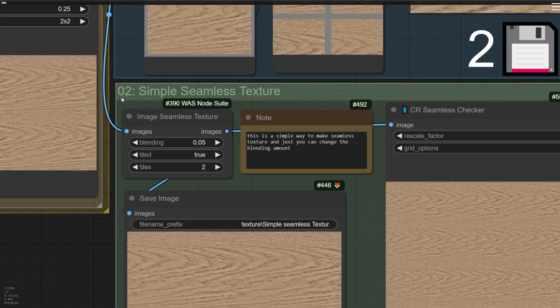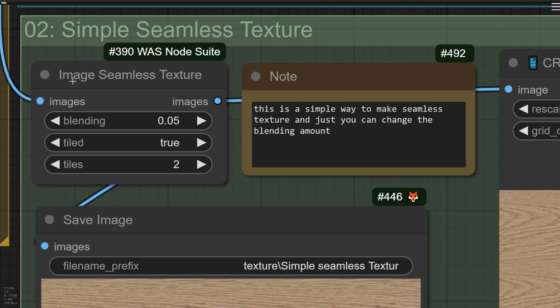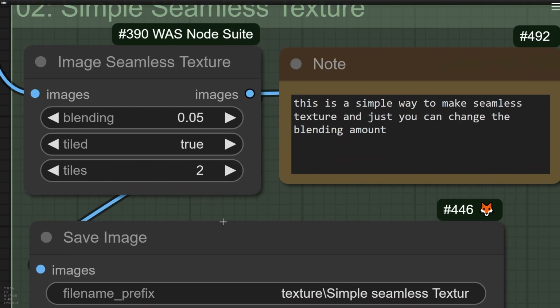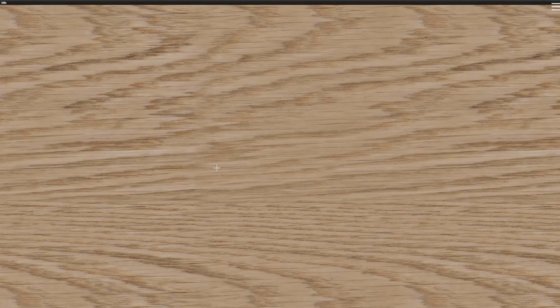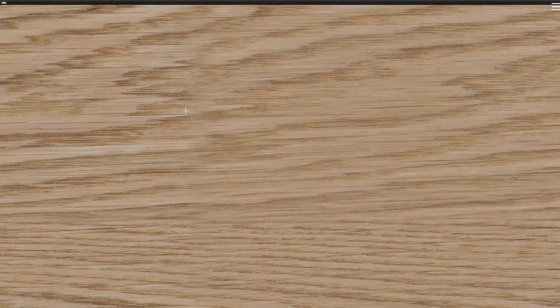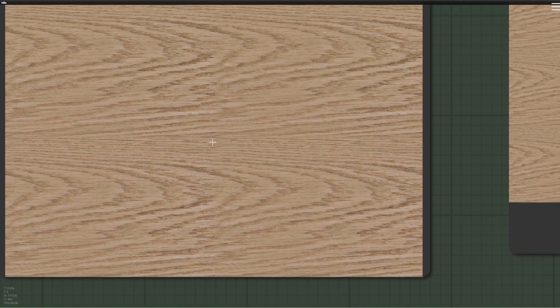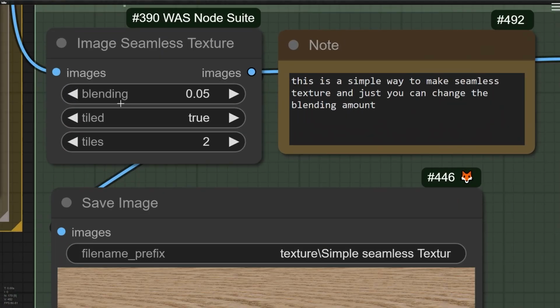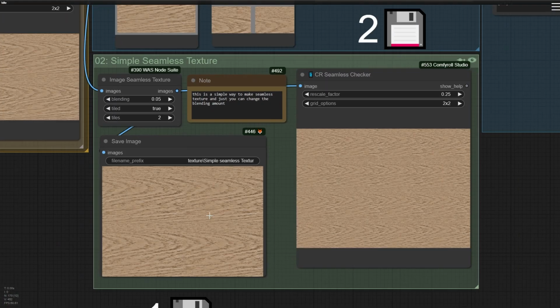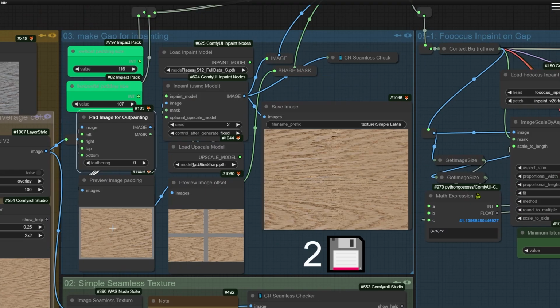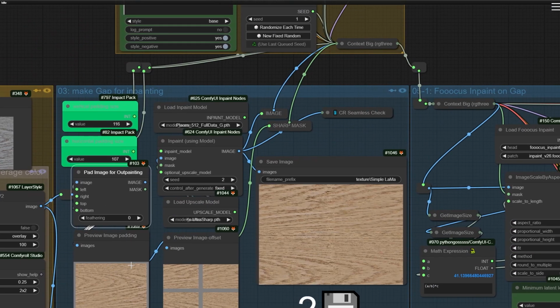At first, let me start with 02. Here there is a node from Vast Node Suite that can blend the image and make a seamless texture. It will only try to blend the edge of the image, but sometimes it works very, very well. So you can play with the blending amount. If you don't like the result of 02, you can use this solution.